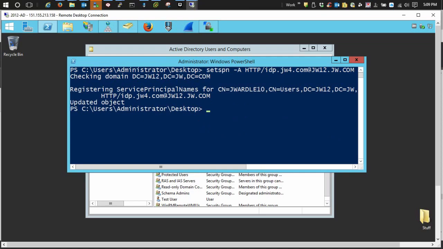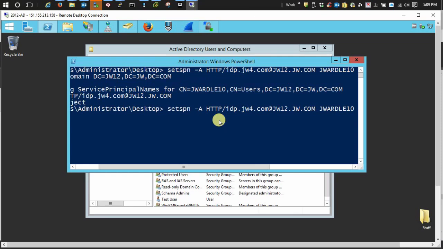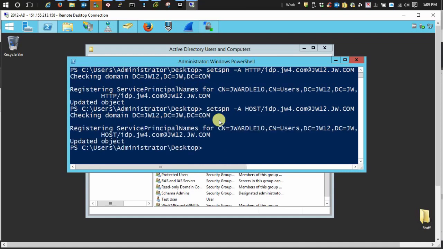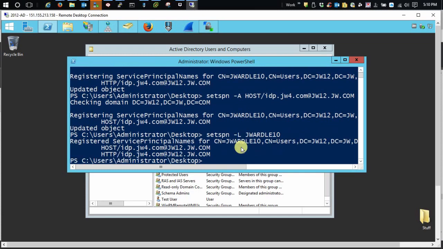Now, a side note is if you are using domain services for Windows, you need to set a host SPN entry as well. And that's pretty much the same. All we need to do, I'll just hit the up arrow. Instead of HTTP here, you just add in host. Registers it that way. Now, to verify that everything went the way we want to, we just do a setSPN space dash capital L and our username. So we have our host entry and we have our HTTP entry. And that's it. The next section, we're just going to talk about creating the keytab file.